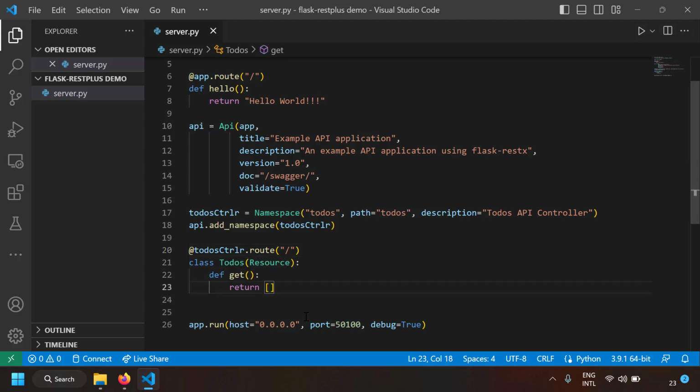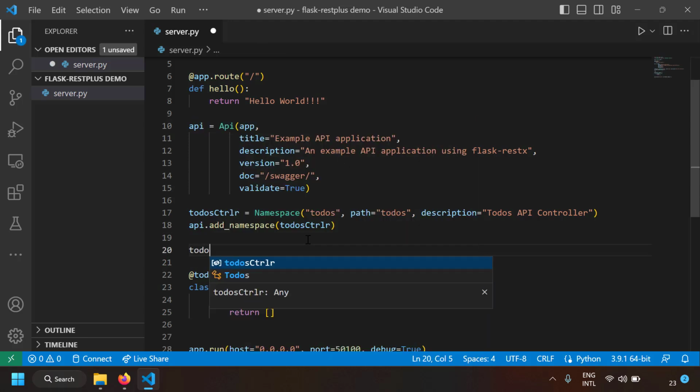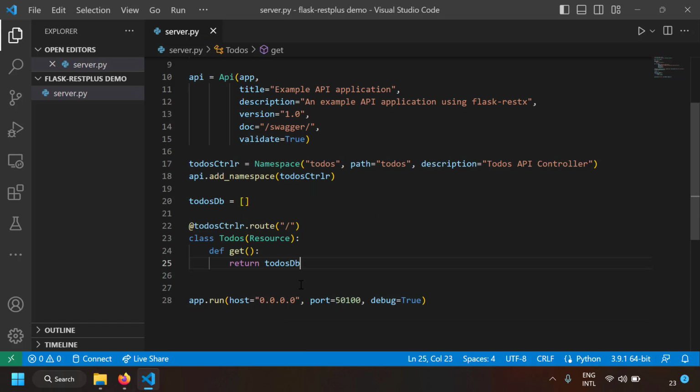We need to return the to-dos, right? Let's try to create a fictitious database. So I'm going to write todos_db equal to a list of to-dos. Then I'm going to return todos_db. So you should get the list of to-dos now.